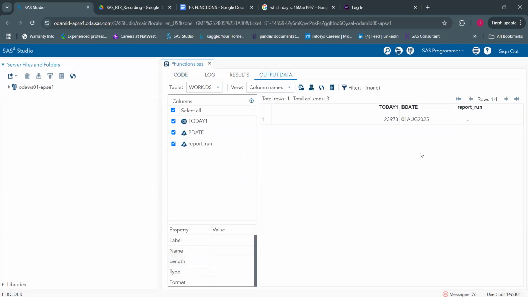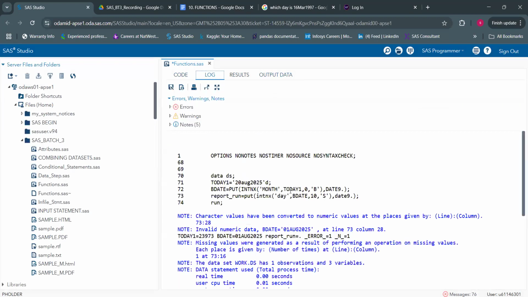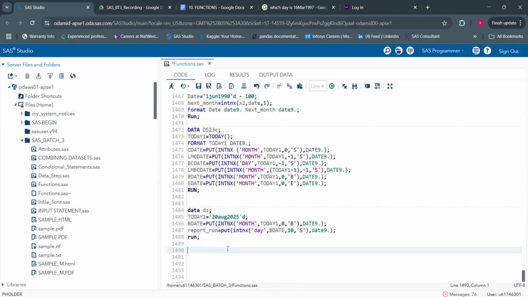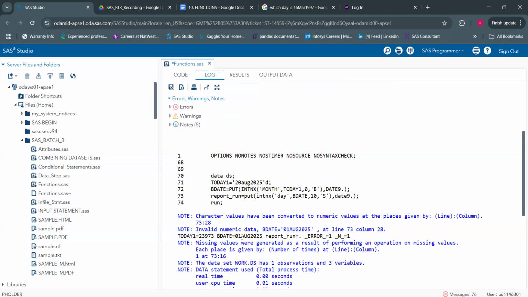Now you see what happened. We get some issues. The issue is, if you see here, invalid numeric data, because the beginning date is in character.